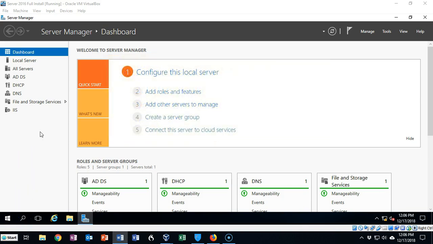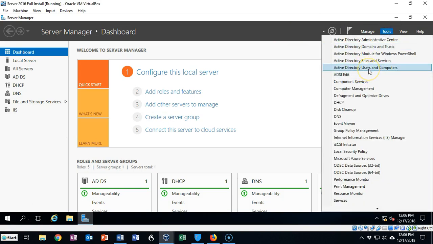The 3 domain specific operation master roles are available inside of Active Directory Users and Computers, and we're now going to see how we go about accessing those 3 roles. To do this, I'm going to go up to Tools, and from the context menu I'm going to scroll on down and open up Active Directory Users and Computers.